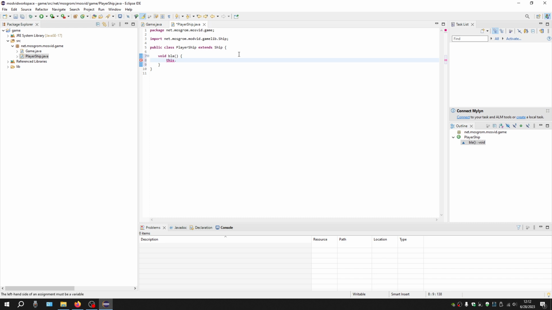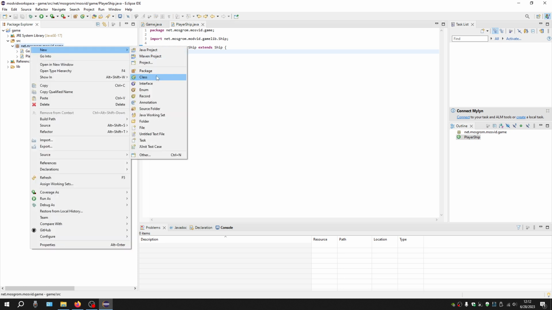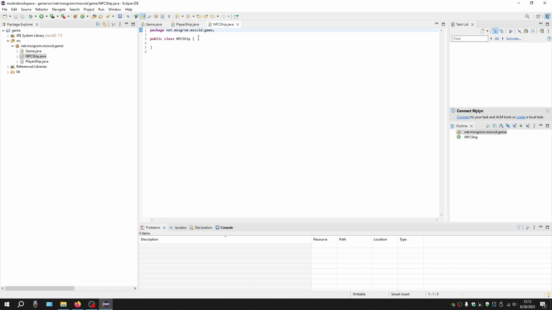Right. I was going to demonstrate how on a simple class with nothing in it. Yeah, let's create a second class. We call it new class NPC ship. We'll need that anyway later. Now, as you can see, this doesn't extend anything yet, right?